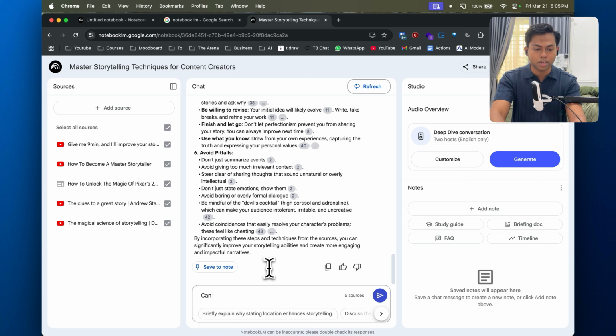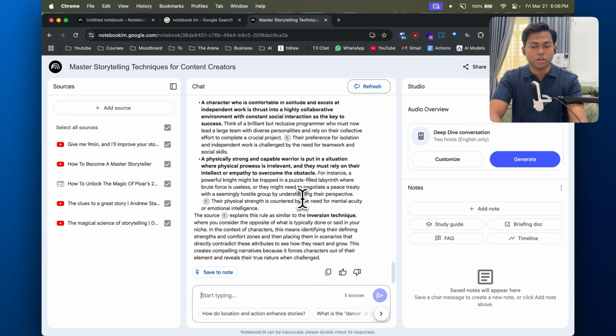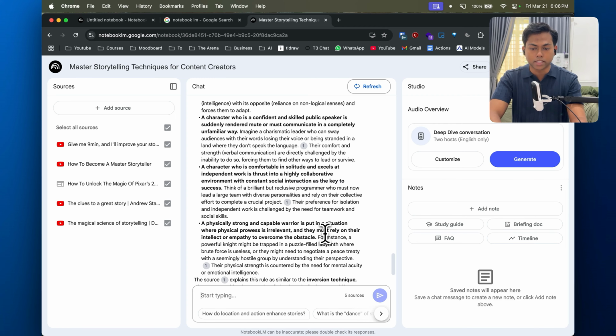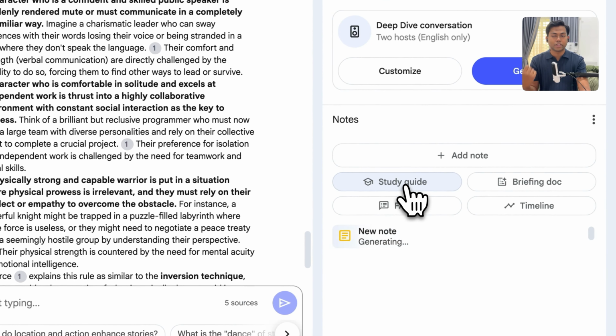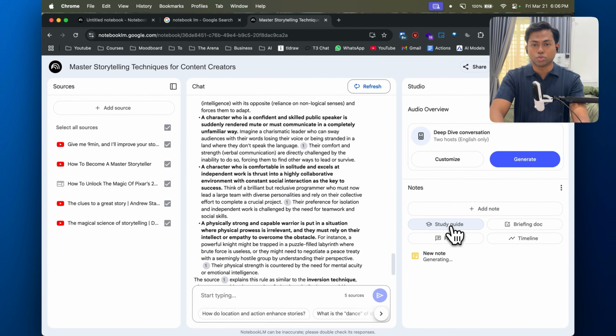So for example, here, I'm going to ask it, can you give examples for number 6? And so here they've given us concrete examples, again, based on the materials that we've given. And if we like it, we can copy and paste this somewhere else, or we can even turn all of this into a study guide. So over here, for example, we can turn this as a study guide and it will generate some notes for us. It does take a bit of time, so maybe like around 1 to 2 minutes.